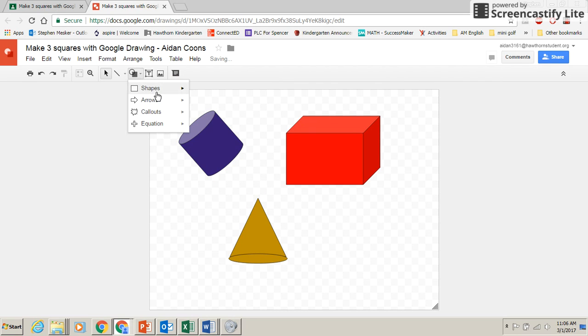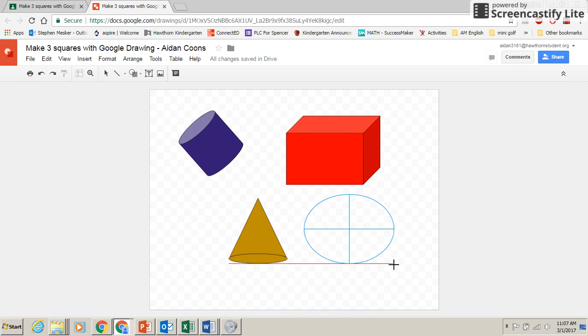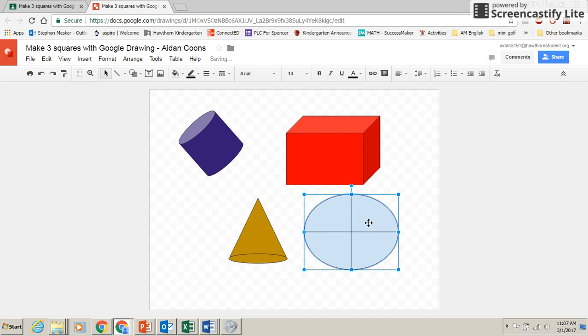Our last shape that we're going to be able to do today is a sphere. For a sphere, there is no option in here, and it's really hard to make otherwise. So what I want to do is grab this one right here. It's a circle with some lines through it. And I'm going to click it.